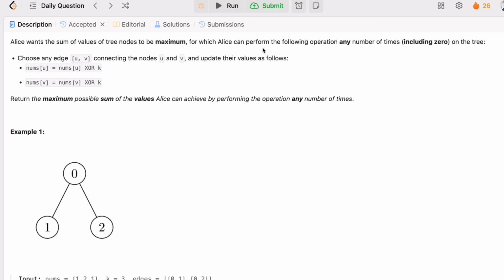Further, the statement says Alice wants the sum of values of tree nodes to be maximum, for which Alice can perform the following operation any number of times, including 0, on the tree. The operation is: choose any edge connecting nodes u and v, and update their values as nums at u becomes nums at u XOR k, and nums at v becomes nums at v XOR k. We have to return the maximum possible sum of values Alice can achieve by performing any number of operations.